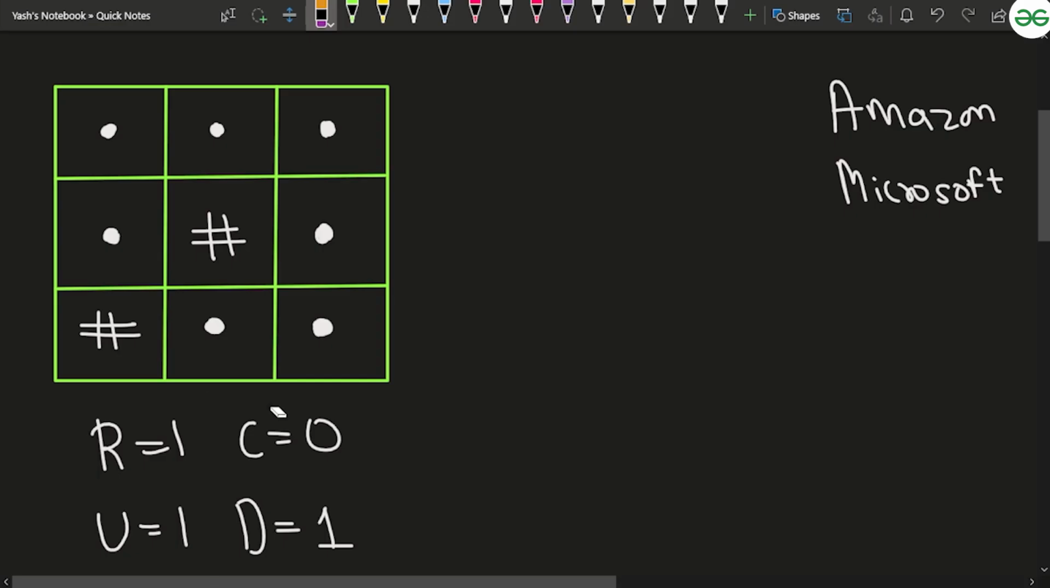Let's suppose this is the test case that has been given to you. In this test case you can observe that there is a dot, which is an empty cell, and this particular cell and this particular cell are filled with obstacles. In this problem you will be given the starting cell; suppose this is your starting cell.